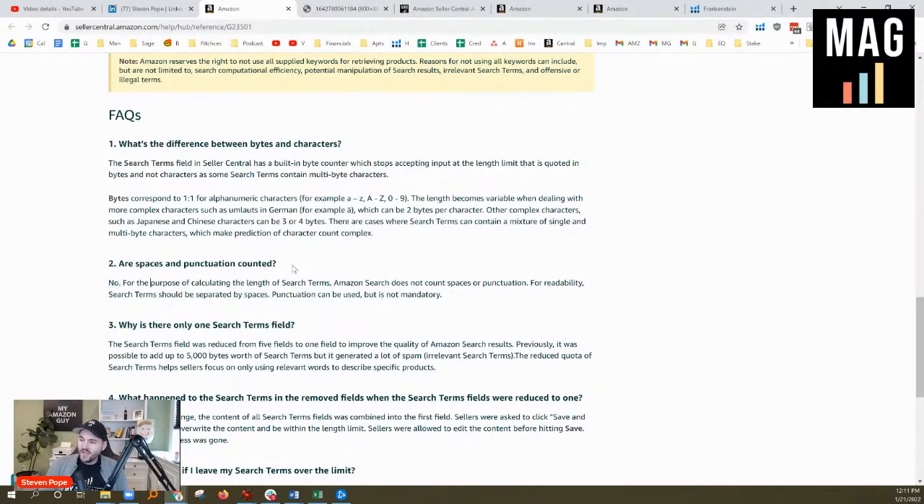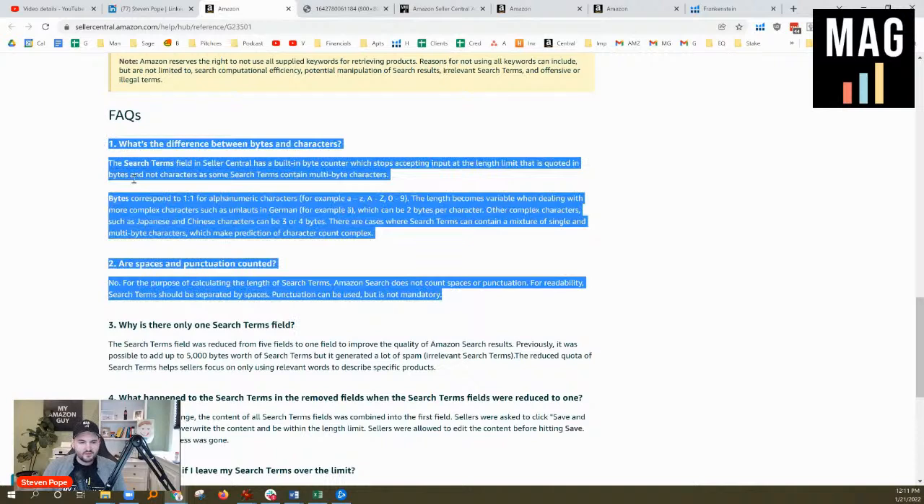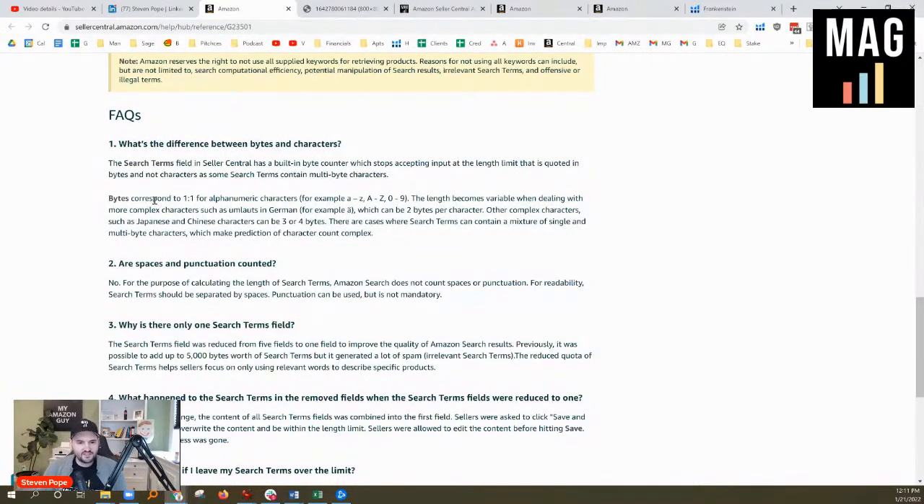The purpose of calculating the length of search terms: Amazon search does not count spaces or punctuation. For readability, search terms should be separated by spaces. Punctuation can be used, but is not mandatory. I'm not going to keep reading the help file and bore you all to death. You can read it yourself, but these are the 2 points that put this issue to rest. It is so perfectly understandable how Amazon does it.